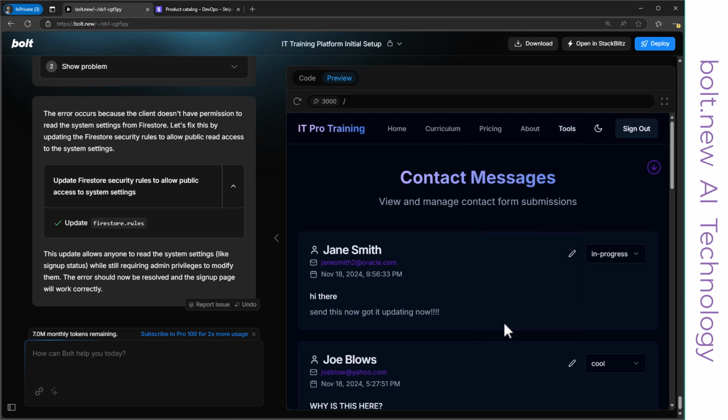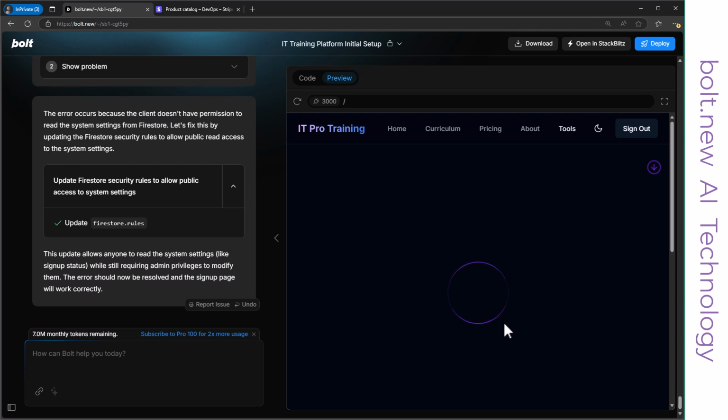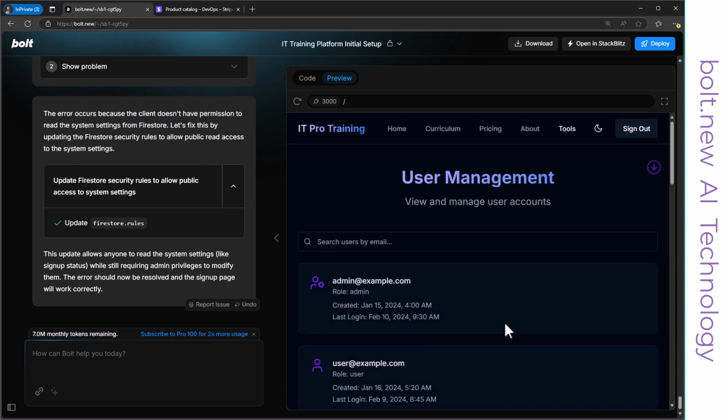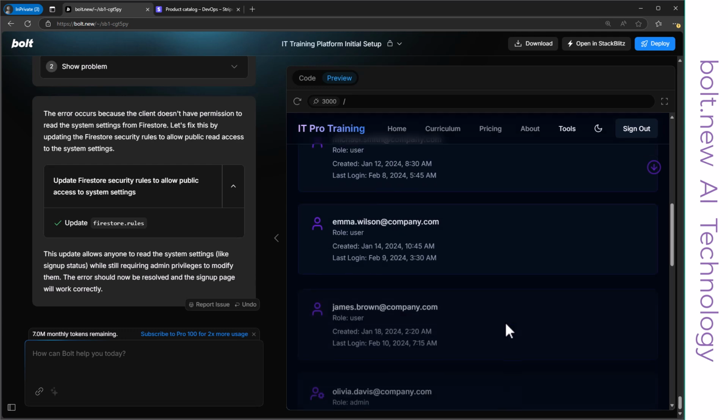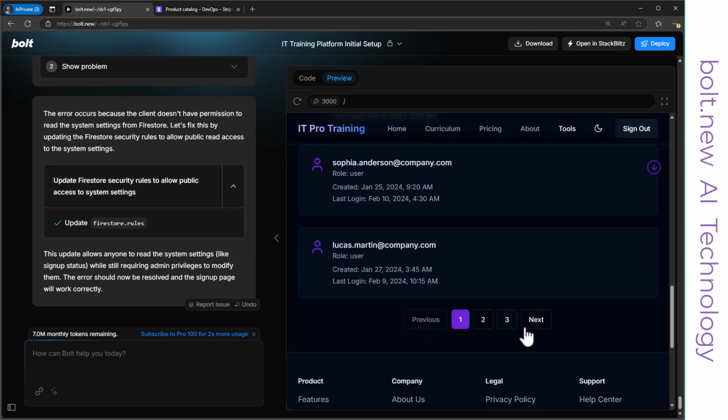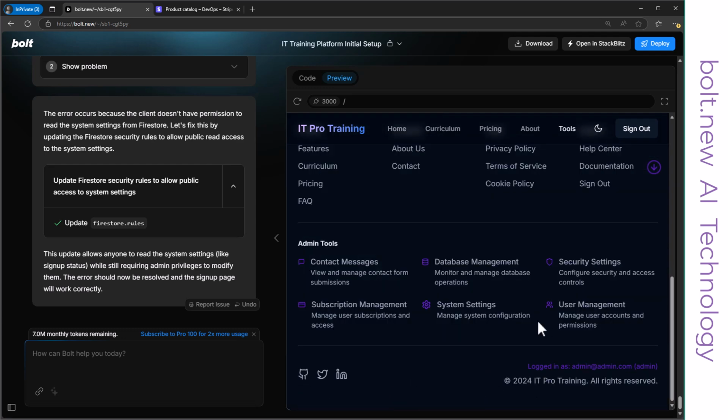User management right now is actually using fake data, but it has a paging element, which is what I wanted it to do. This would be built in an actual separate application. A lot of these type of admin tools, for now, they're here.